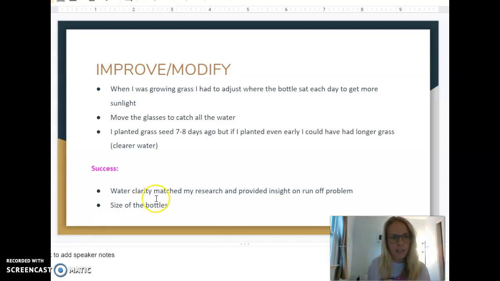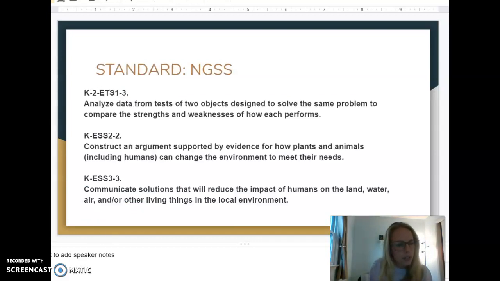Something that I thought was successful was the water clarity matched my research, and it provided a lot of insight on the runoff problem and the size of the bottles. I used the NGSS standards, the science standards. I focused on K through 2, so I picked out 3 here.